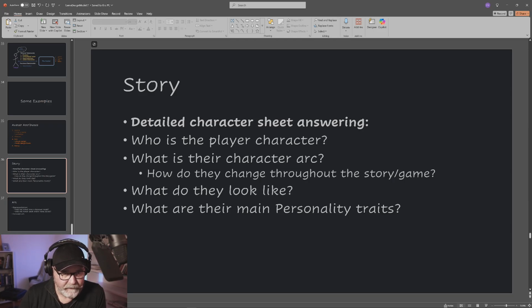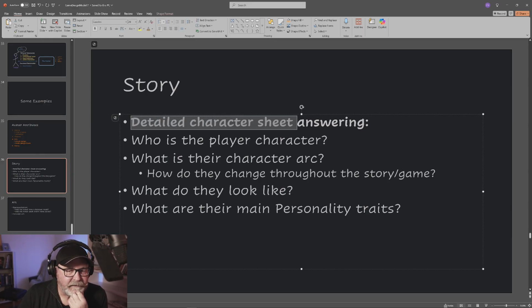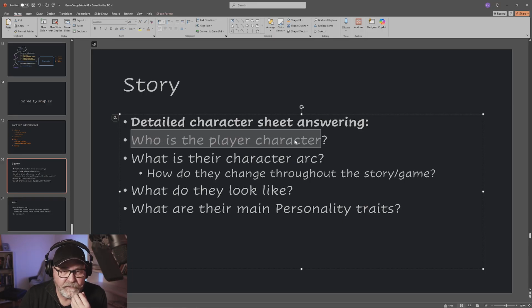What I'd recommend, if you've got your story set down, is a detailed character sheet answering the following questions. So who is the player? Who is the player character? Who are they in the game? And that might be a fairly complicated question, particularly if you've got multiple options for your avatar.